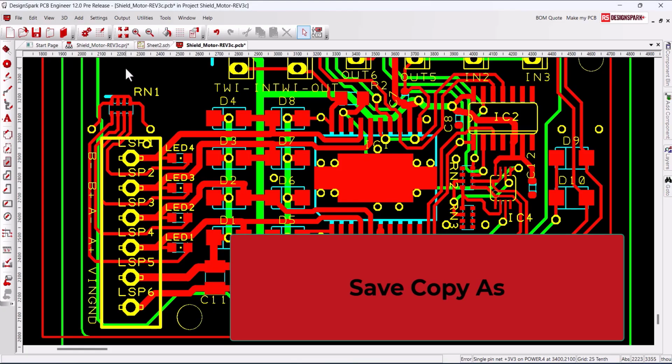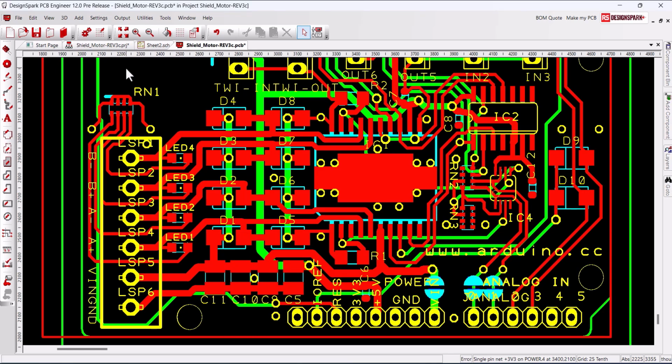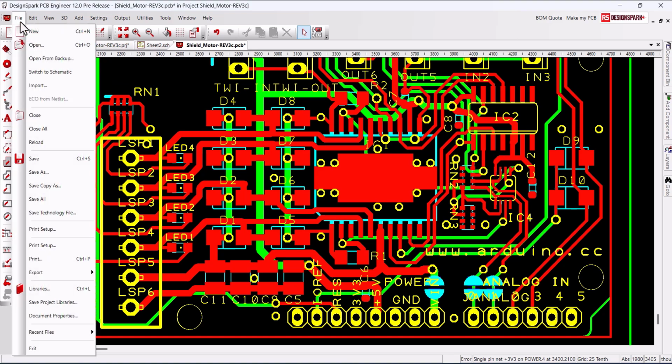We now have a new save option, Save Copy As, which is very useful for schematic and PCB designs, as well as design technology files. Currently, we have Save, which saves the file with the current name, Save As, which renames the current file, and Save All, which behaves the same as Save, but for all of the design files.